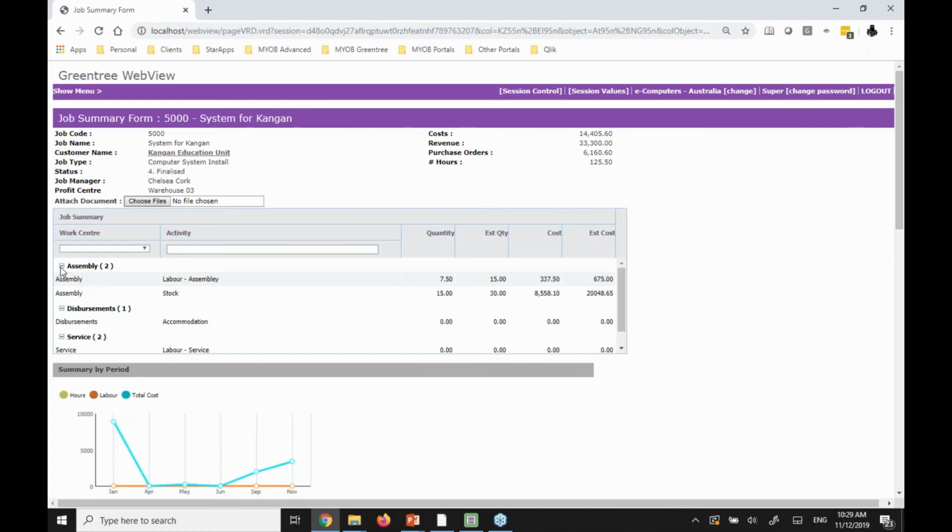Here I'm showing the job summary where I'm grouping it by work center, and then showing the activity codes with both the quantities, estimated quantities, cost, and estimated cost, similar in nature to what you might see on the job transaction summary screen on a job master file.